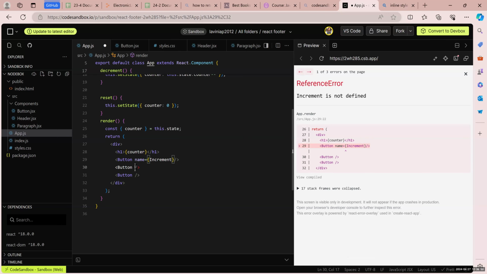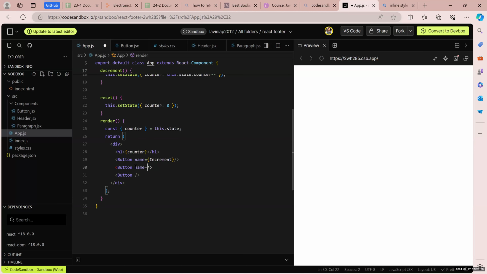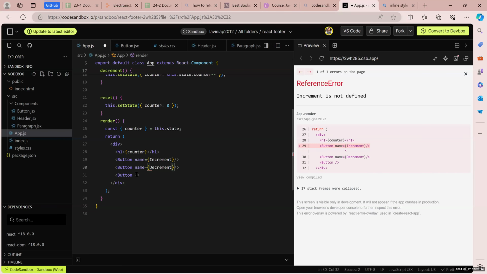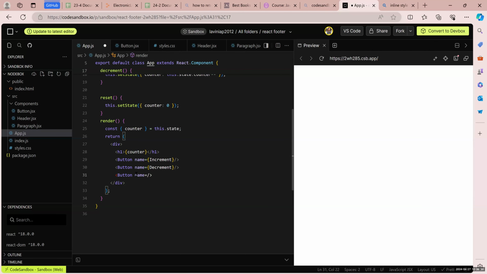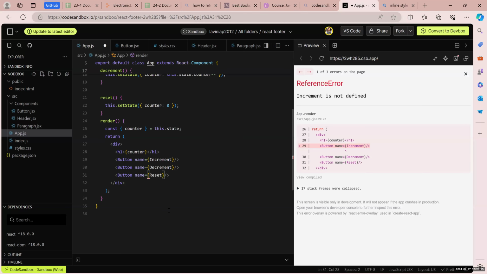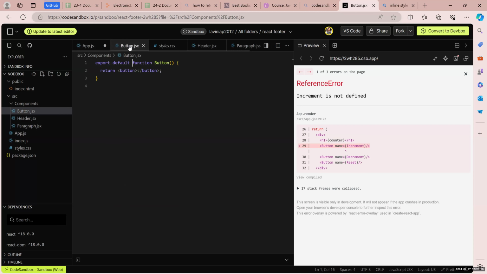Increment. Do we need to use lowercase or uppercase? It depends on how you want to show the button name. Okay. Increment is not defined. Because we need to catch it in Button, here, as a parameter.